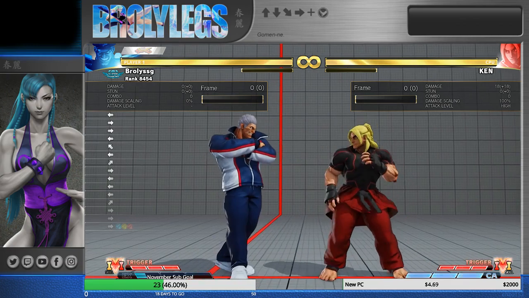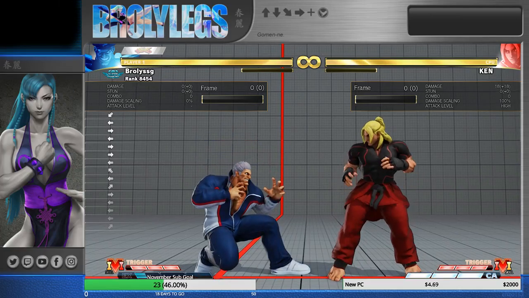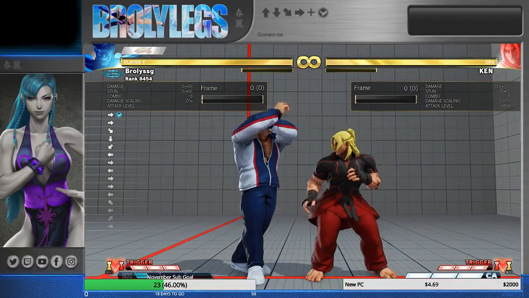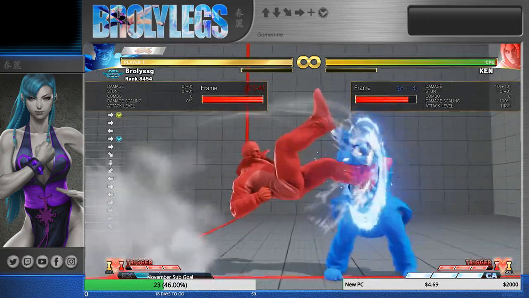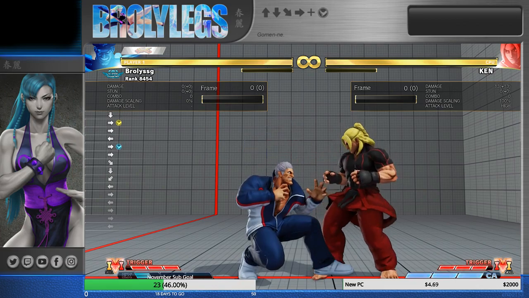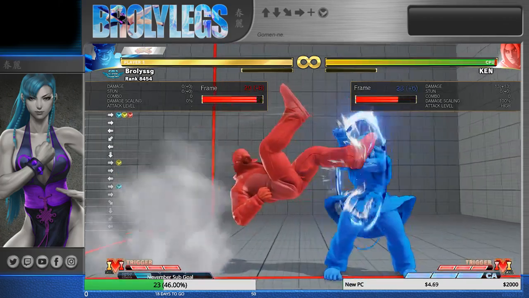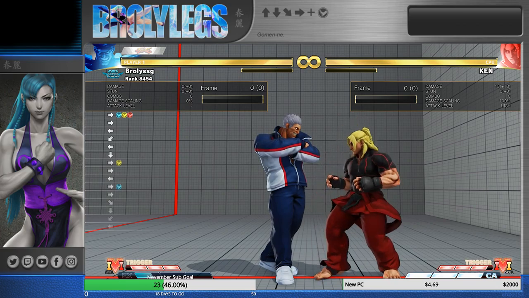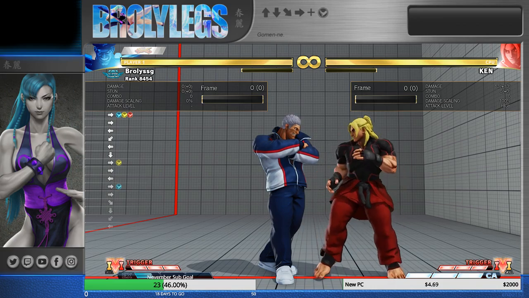Okay. So another special that Bison has, out cycle ball. This is scissor kick. This is light scissors, -4. Remember that. -4, is that punishable? Yes. This is medium, -3. Is that punishable? Yes. Okay, let's go for heavy. -2. So, Bison is punishable on 2 out of those 3. So, you're always safe to go for a jab.